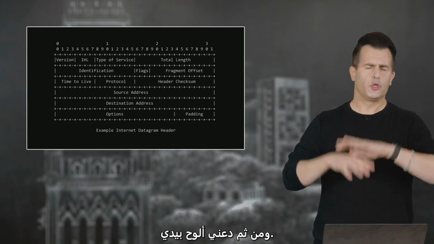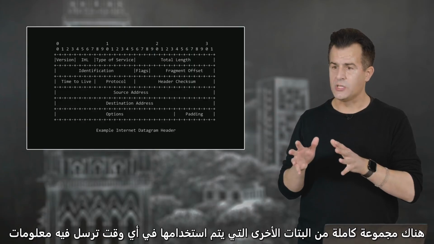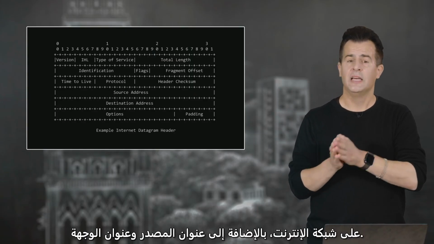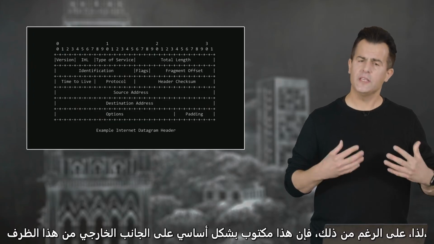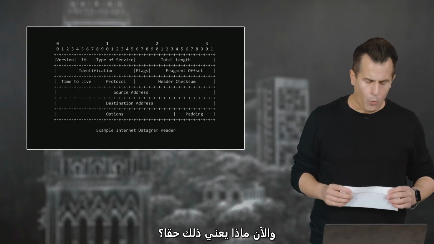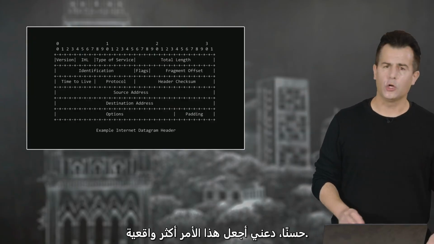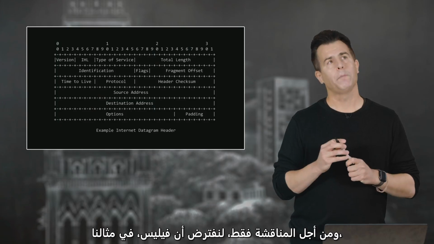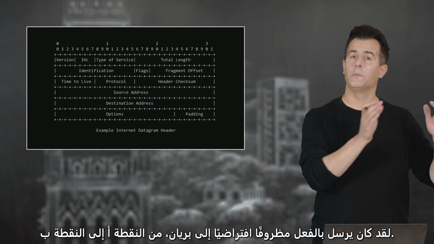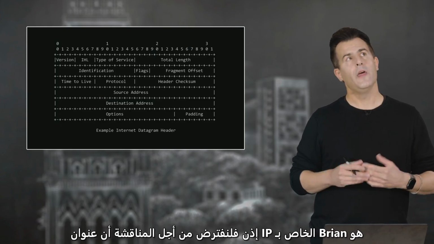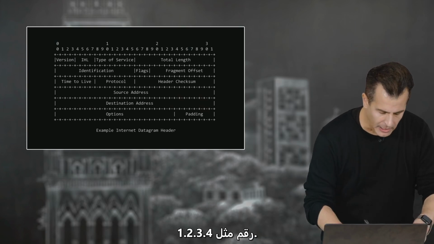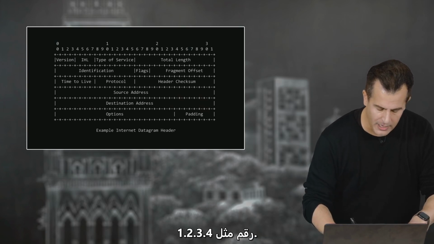And then let me wave my hand. There's a whole bunch of other bits being used anytime you send information on the internet, in addition to that source address and destination address. So this, though, is essentially written on the outside of this envelope in this way. Now, what does that really mean? Well, let me make this a little more concrete. And just for the sake of discussion, suppose that Phyllis, in our example, was sending indeed an envelope virtually to Brian from point A to point B. Then let's suppose, for the sake of discussion, that Brian's IP address is a number like 1.2.3.4.